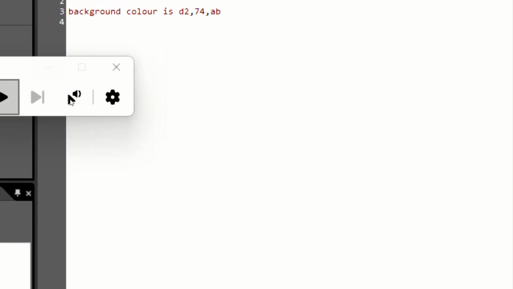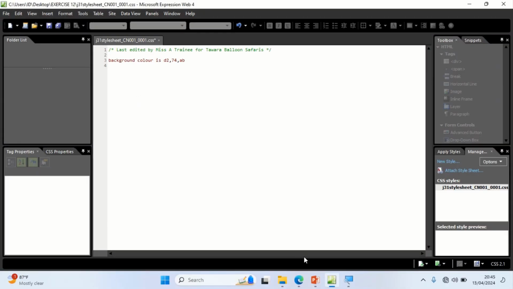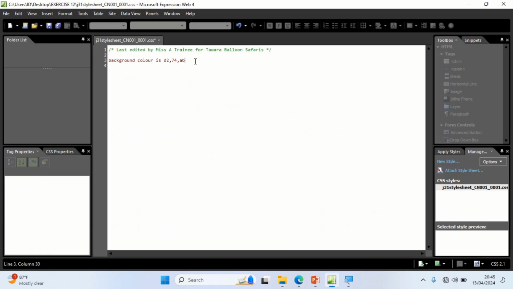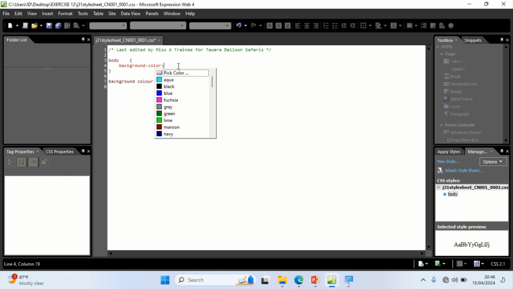So what's the next thing? Let's see the next instruction, which is very simple. Okay, the background color. To write the background color, you come to the line after the comment. Since the background color affects the body, you are going to open body. When you open body, the next thing is you can tab it and open your curly bracket. When you open your curly bracket, it brings out all these options. So go to background color, you pick background color. To pick the color, you start with hashtag because it is written in hexadecimal, according to the question.